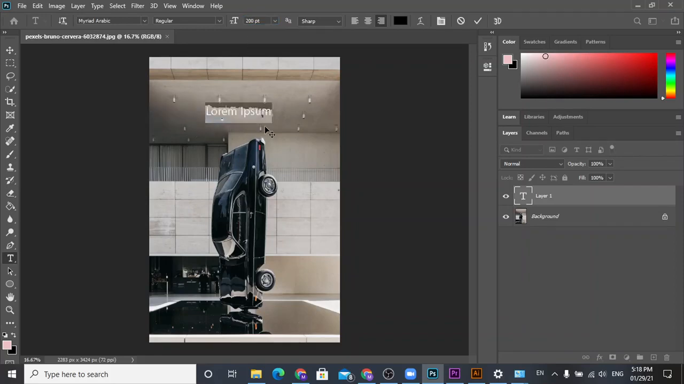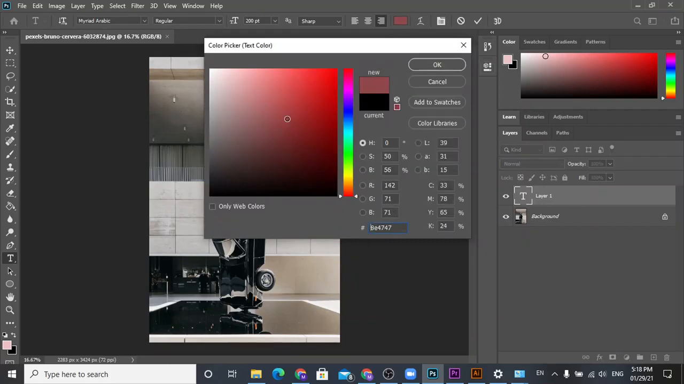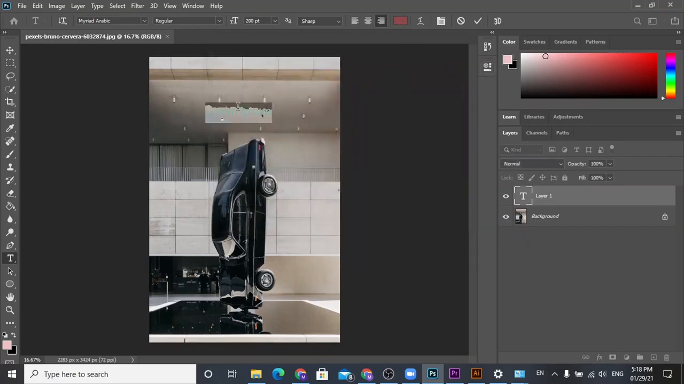As you see here, you can also use other fill, other type. For example, I want it like this, and yeah, here it is. There's the text. Very easy.